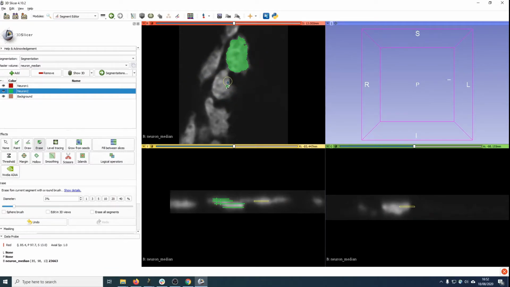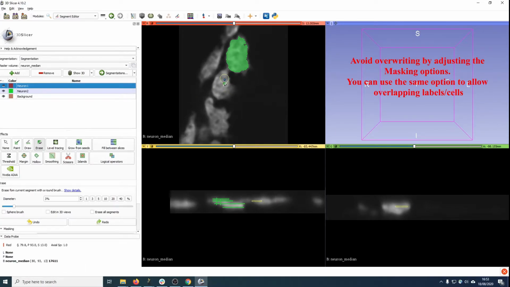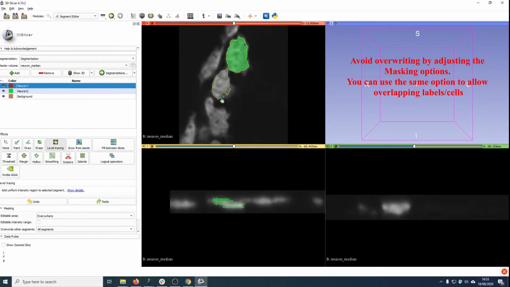Now this can be a bit of a problem if this cell is labeled and there's a tendency that this can overwrite another label, but you can actually control for that. There's quite a lot of options on how to do that. So let's move to labeling this cell. So actually I should have started with neuron 1, but that's fine. All right, so let's start labeling this here.